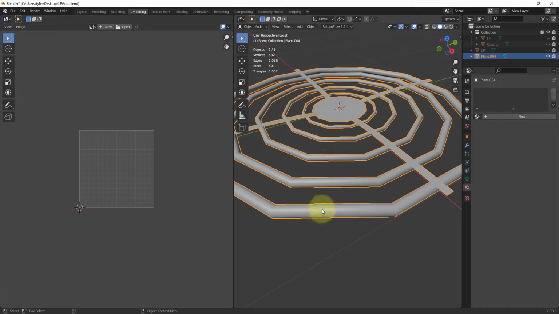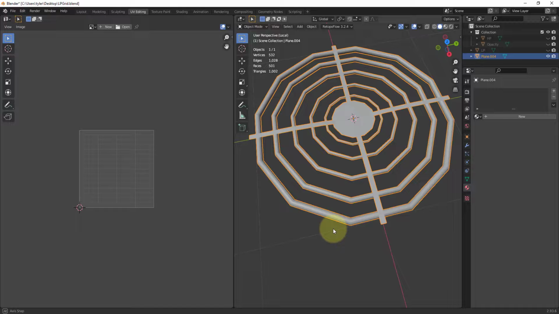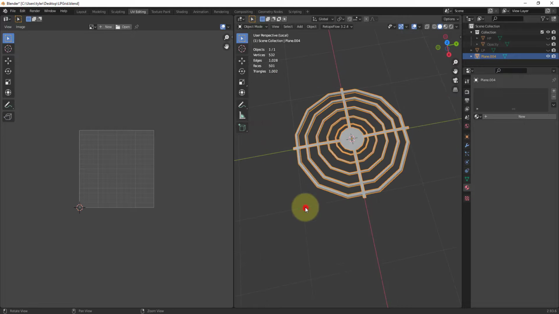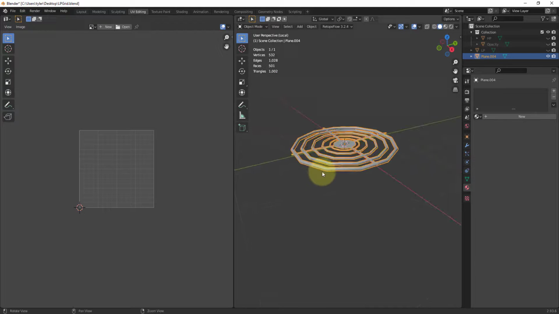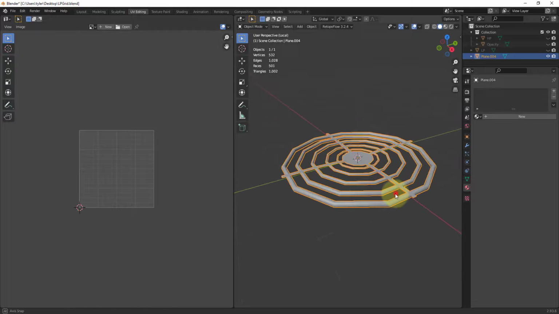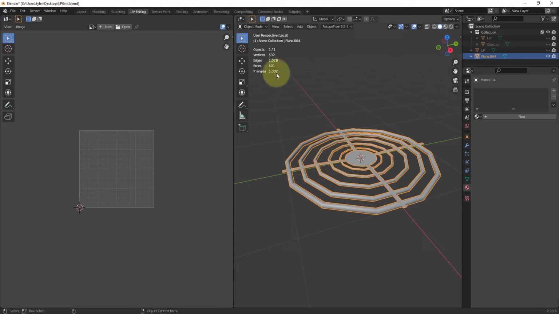They progressively get smaller, but also what's happening is the actual thickness of each one of these is getting smaller. So we're going to figure out a way to keep that thickness consistent, but also optimize it so we aren't dealing with, in this case, 1,000 triangles, as you can see listed here. We'd rather have something much more optimized.